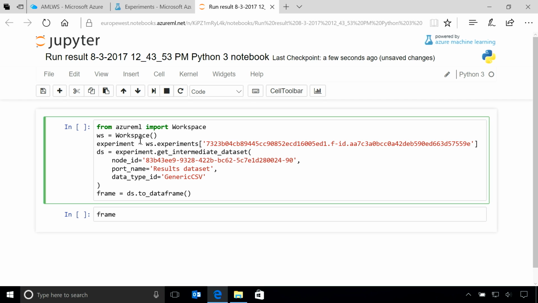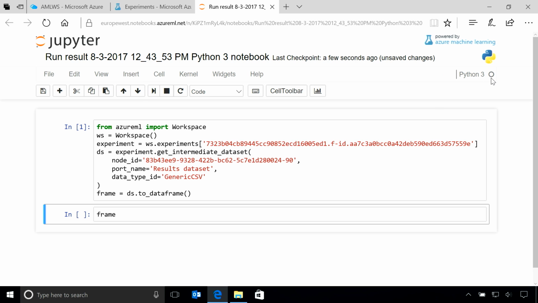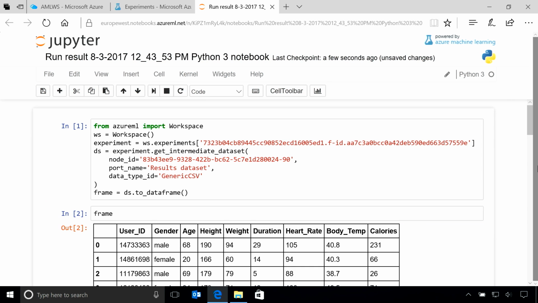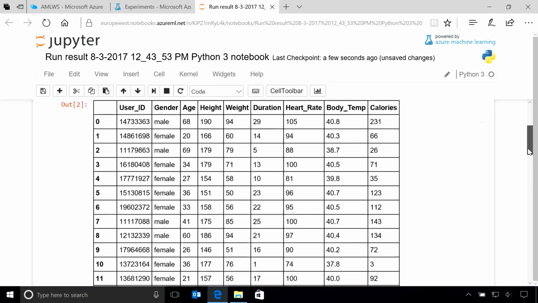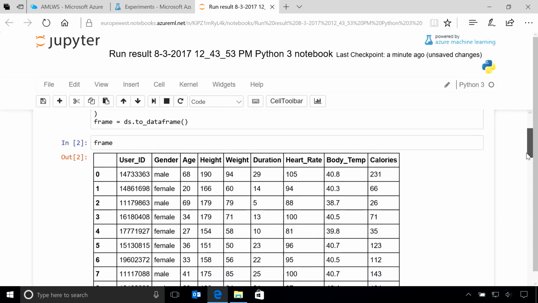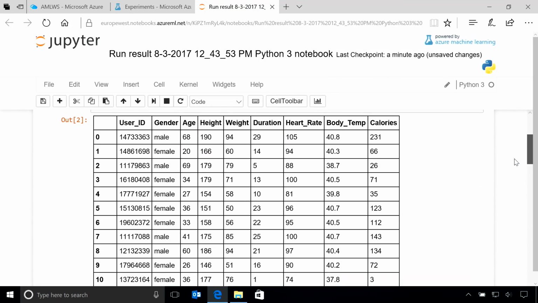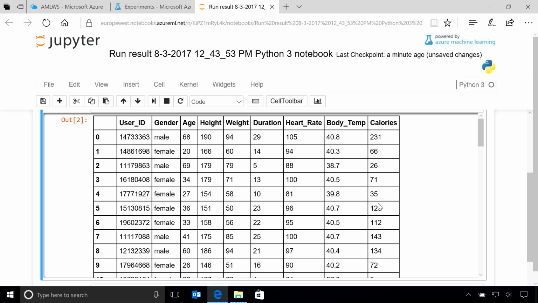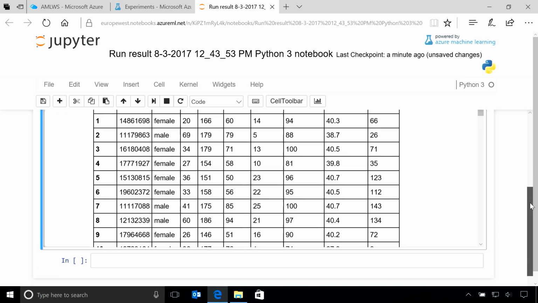It's got some code here that really is just setting up the environment, connecting to my workspace, and getting the results of that output, that generic CSV output. So if I go and run that, I get a little circle here, very briefly filled in as the kernel was running, and then it emptied to tell me it had finished running. And now I've got the data frame, which is just going to show me the data that has been extracted from that CSV file. So here's all of my data. I can see all of that in there. And I'll just collapse that so it doesn't take up quite so much room.